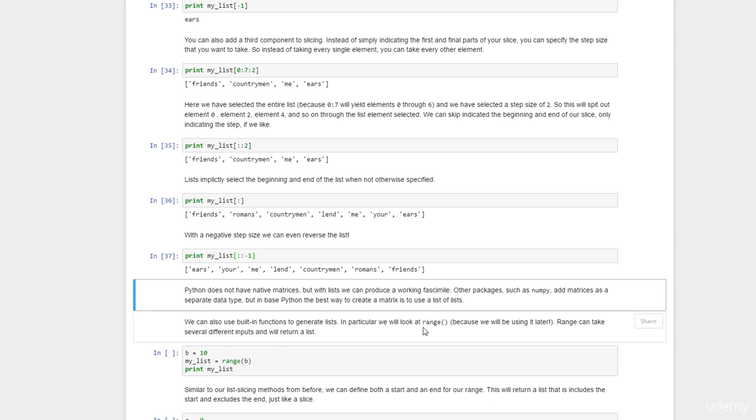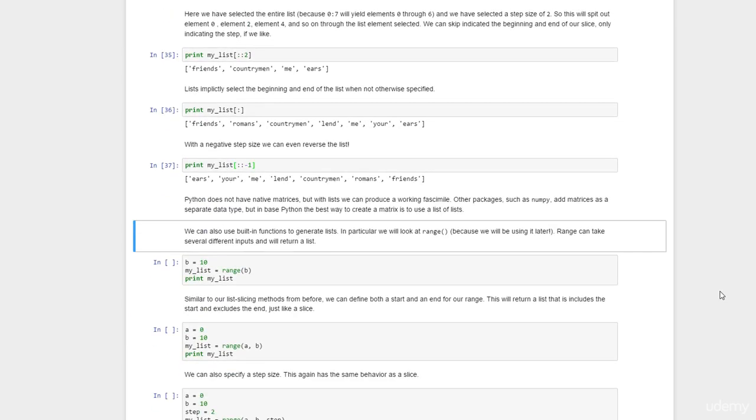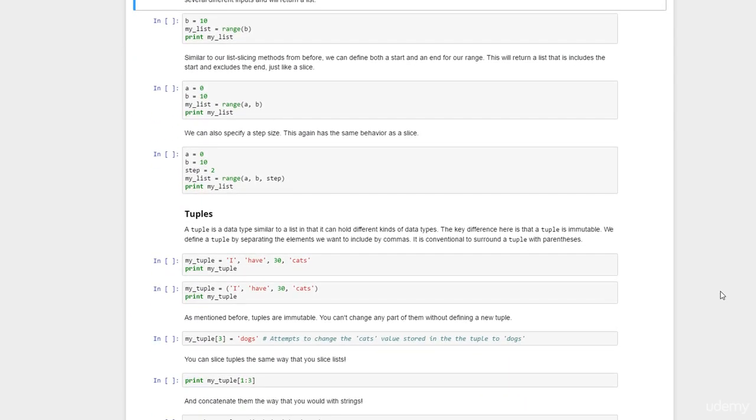We can use built-in functions to generate a list. Let me just push this up. In particular, we will look at range(), because we will be using it later. Range can take several different inputs and will return a list. Here we have b equal to 10. My list is equal to range(b) and print my list. Basically range just counts from 0 onwards. Okay, let's run this.